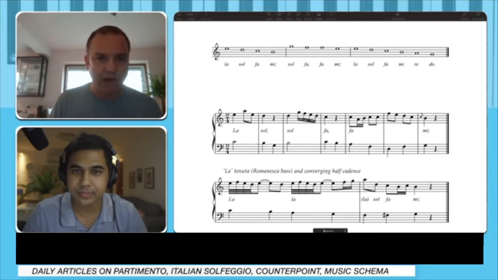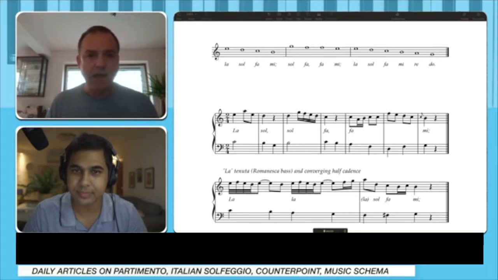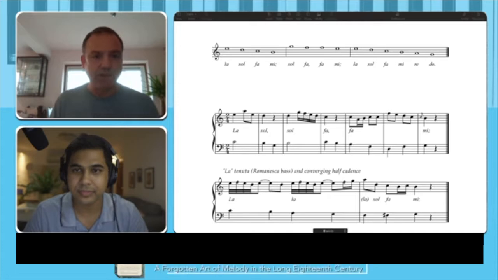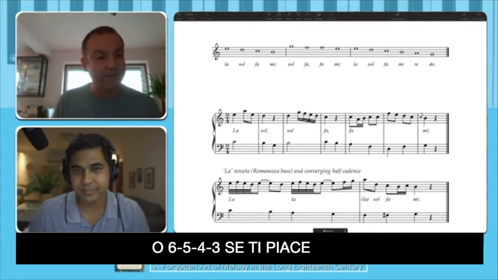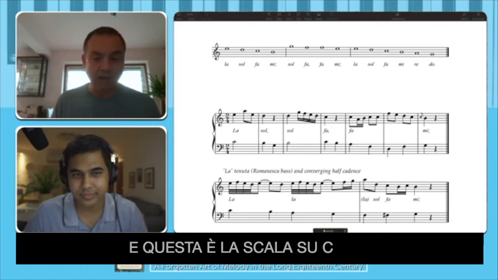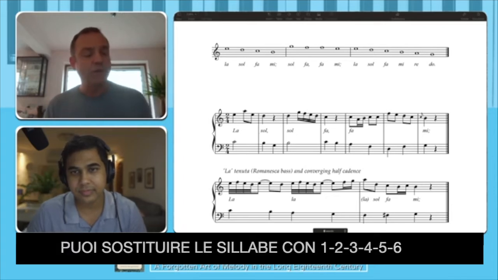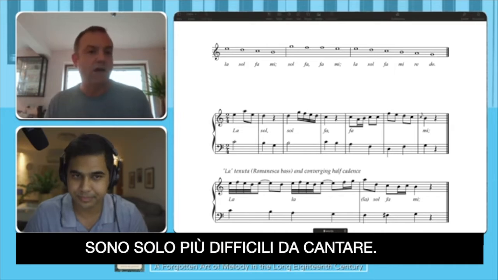La, sol, fa, mi, re, do. That's the scale on G. La, sol, fa, mi, re, do. That's the scale on C. So this is the scale on G: la, sol, fa, mi, or 6, 5, 4, 3 if you like. And this is the scale on C: 5, 4, 4, 3, sol, fa, fa, mi. You can replace the syllables with 1, 2, 3, 4, 5, 6. It makes no difference. They're just harder to sing.